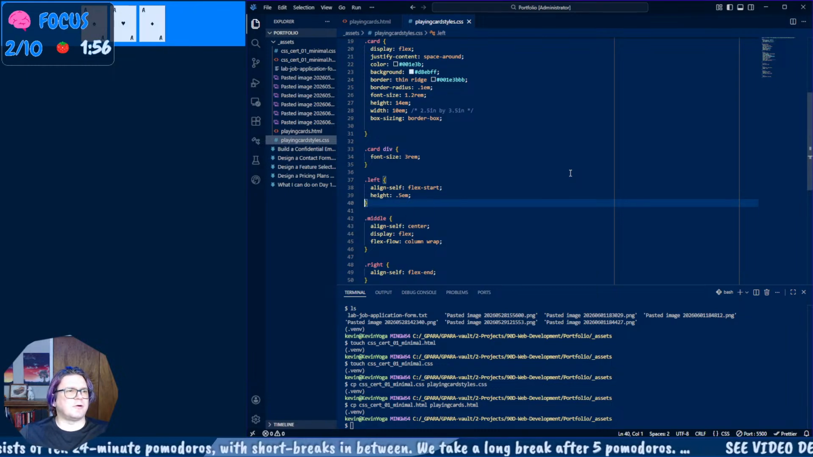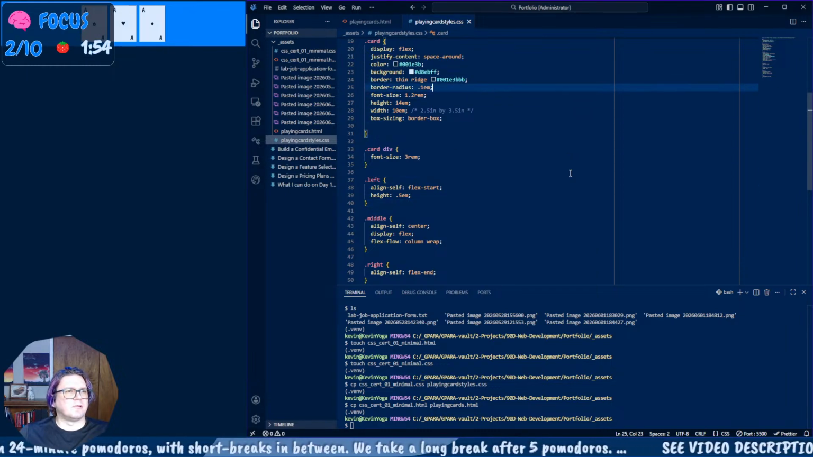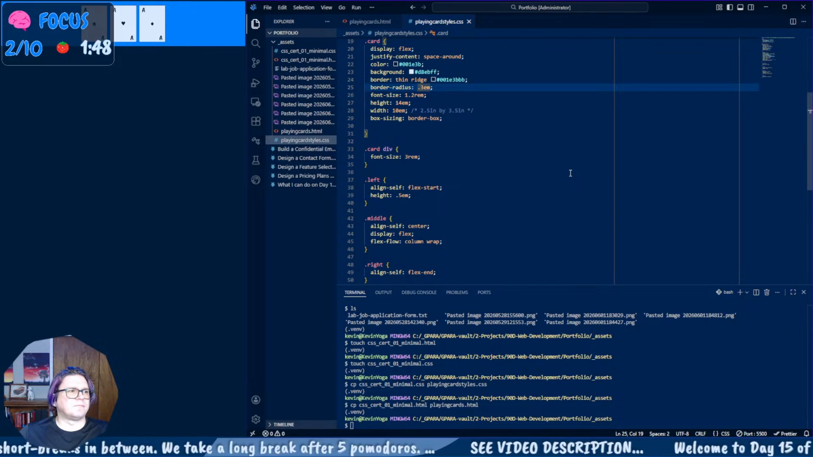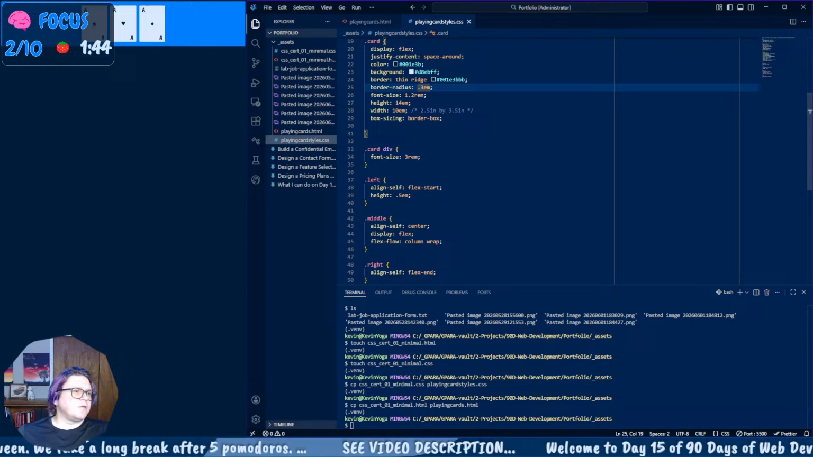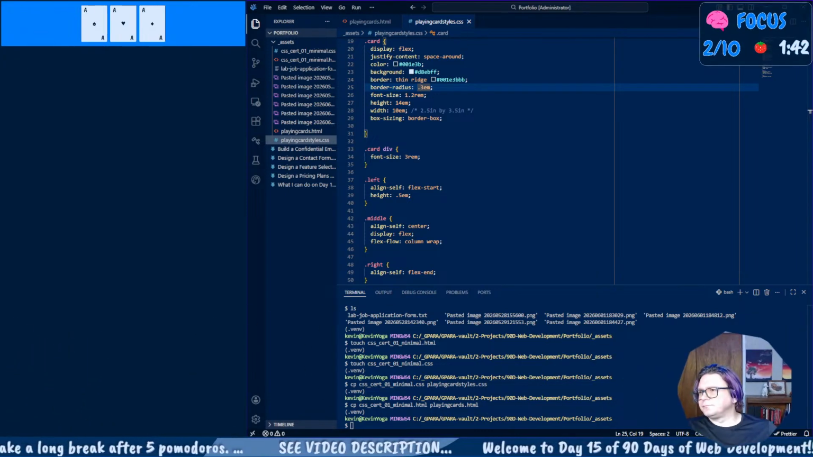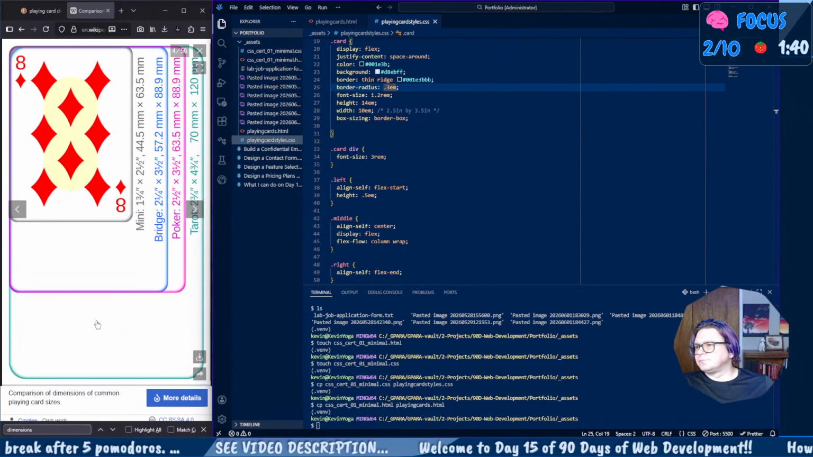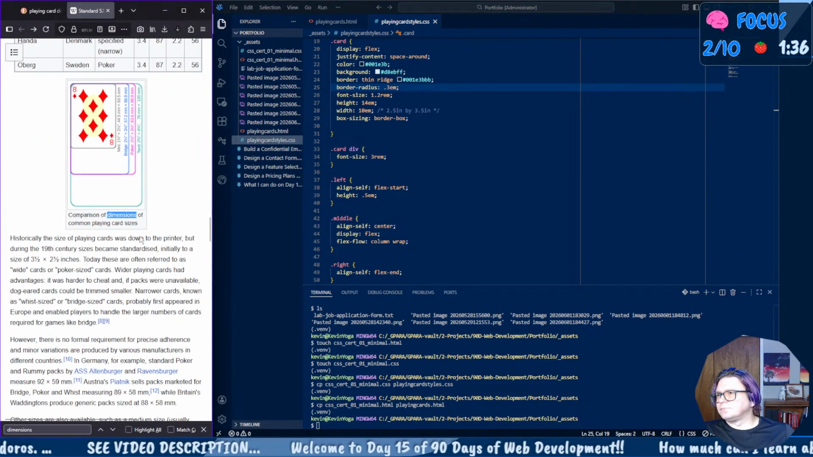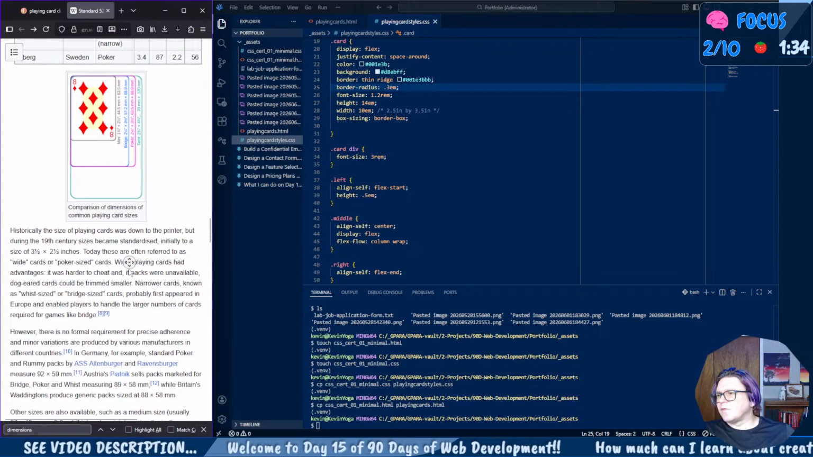Let's see, how far do I want to go with this? Border radius of 3. What's the radius?